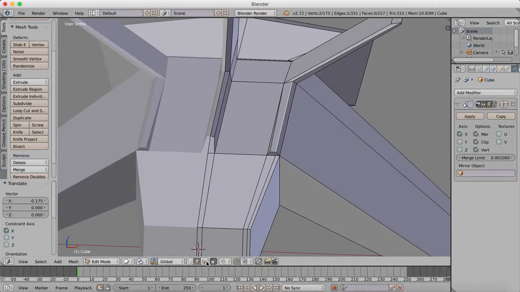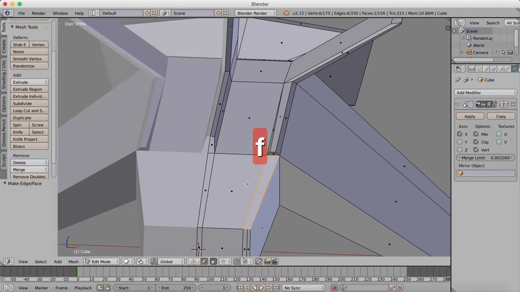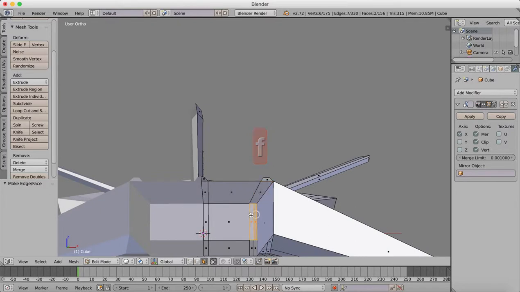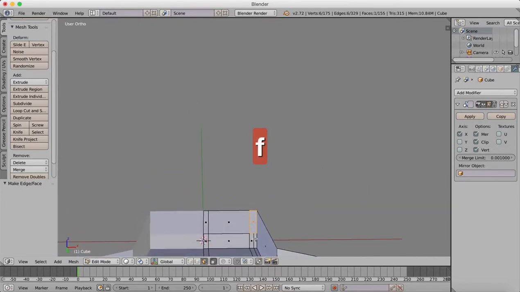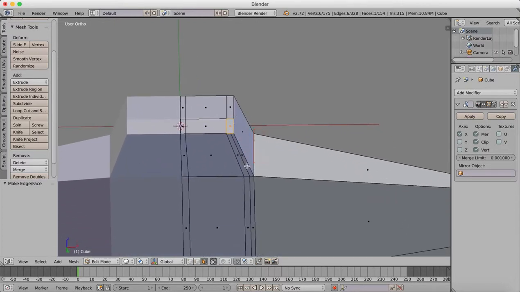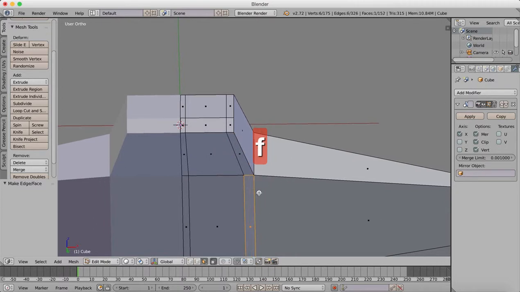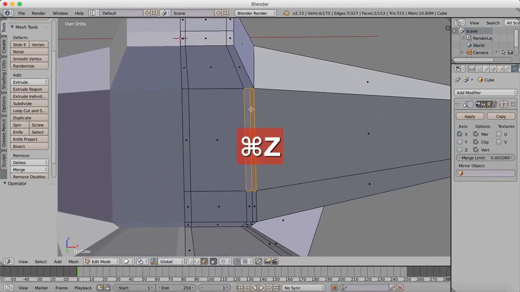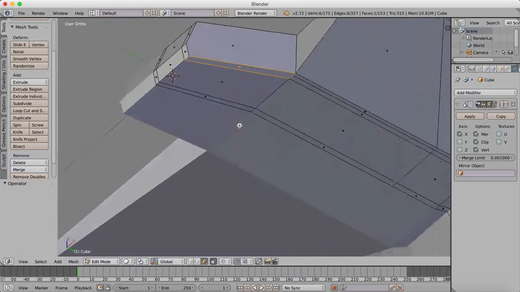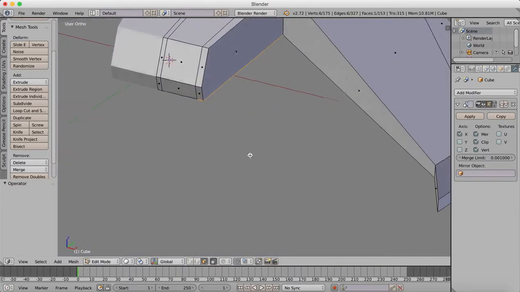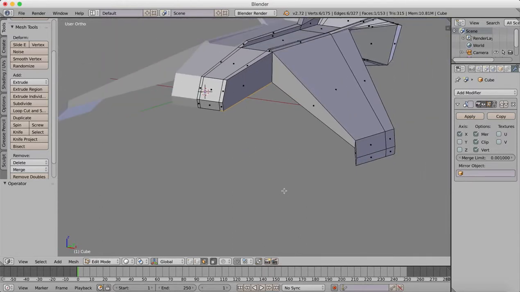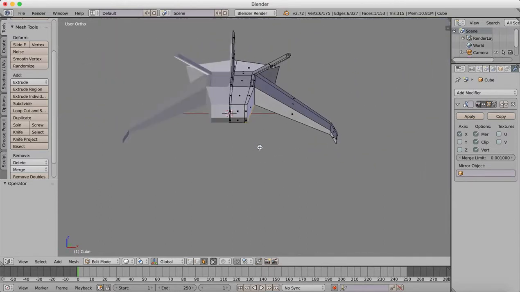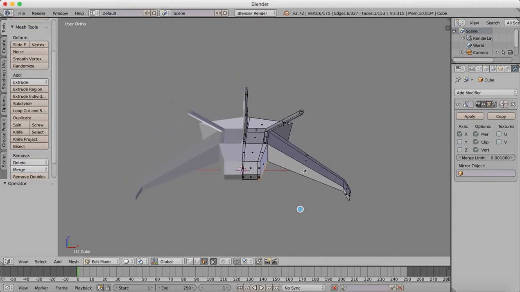Now, I'm just going to tidy up these faces around here. We'll join those up. We'll join this up. And this. Actually, those I'm going to leave as they are because I'm going to utilize that to make our landing legs. Other than that, now, the basic outline of our spacecraft is pretty much there.